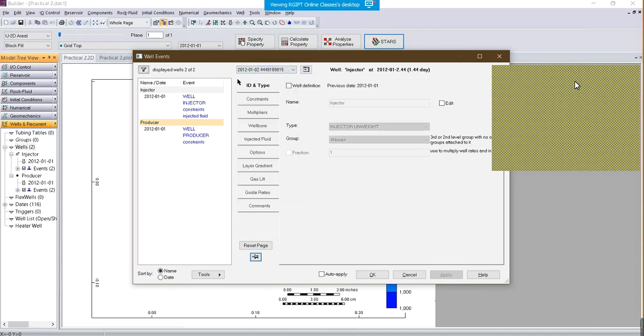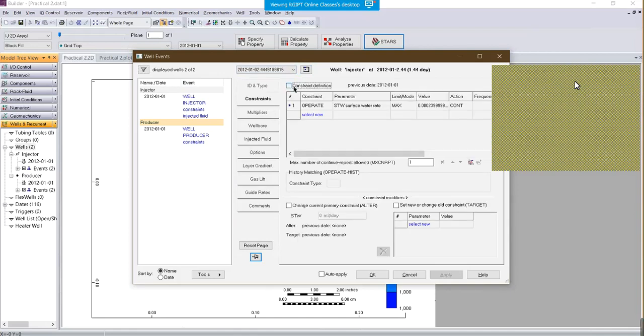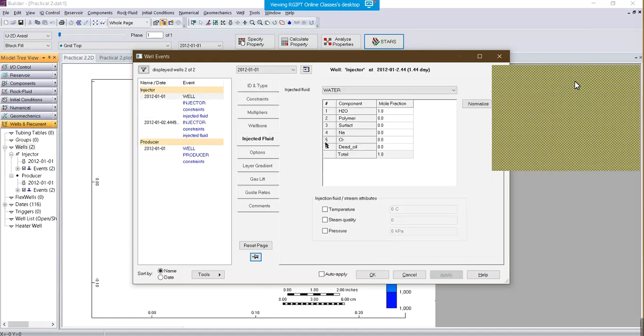This one. So in this I will see that the injector is selected. The date I have selected is for the injector. Go to constraint definition and again select it. This has to be done because we are changing some of the parameters, and if we don't do this, we won't get the option to change the injected fluid. Click on apply and then go to injected fluid.